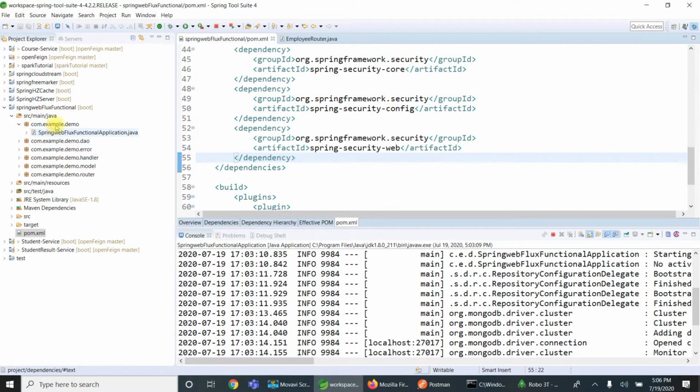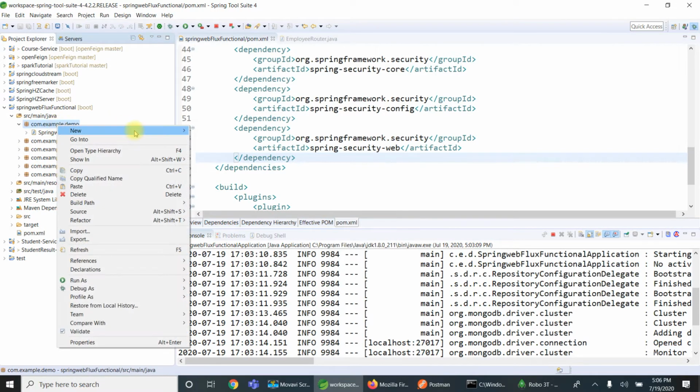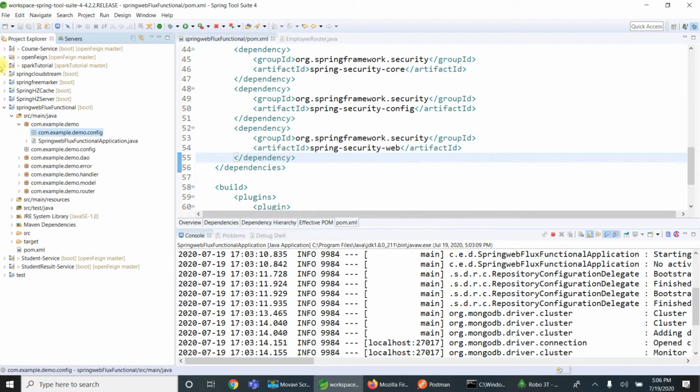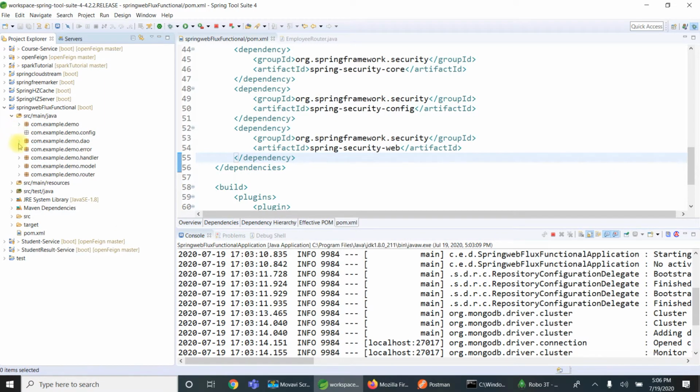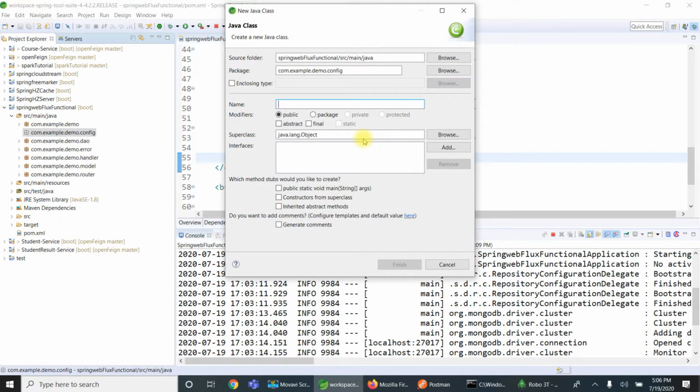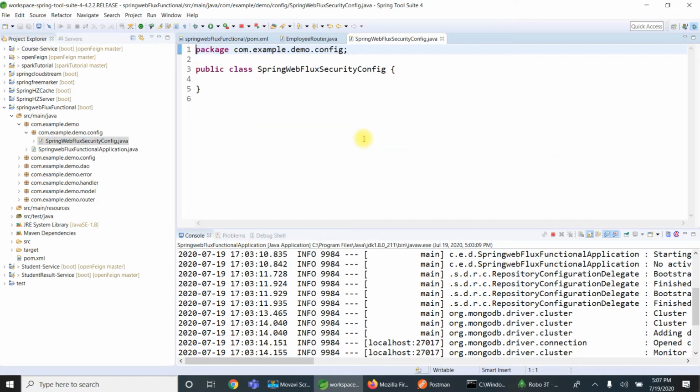Now I'm going to add one more configuration class. I'll create one package, config. I'm going to add one class, SpringWebFluxSecurityConfig. This is a configuration class.